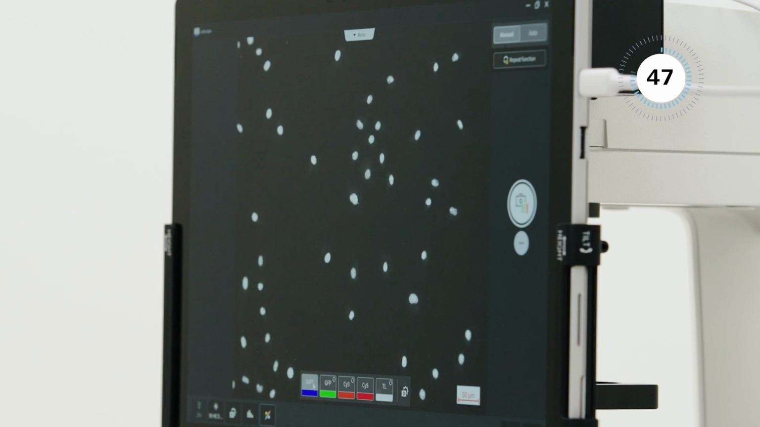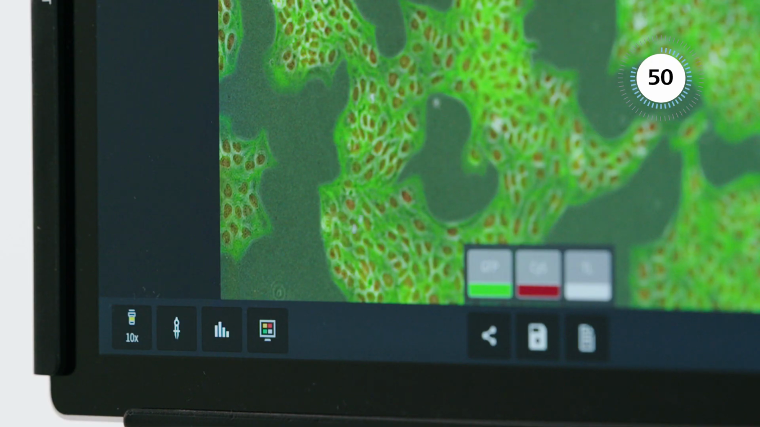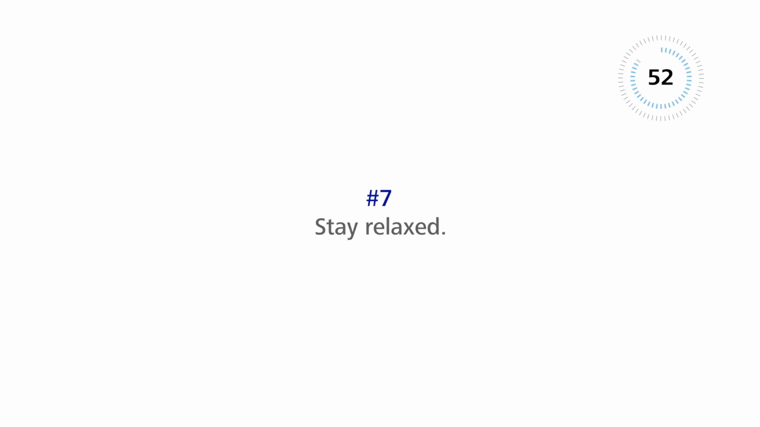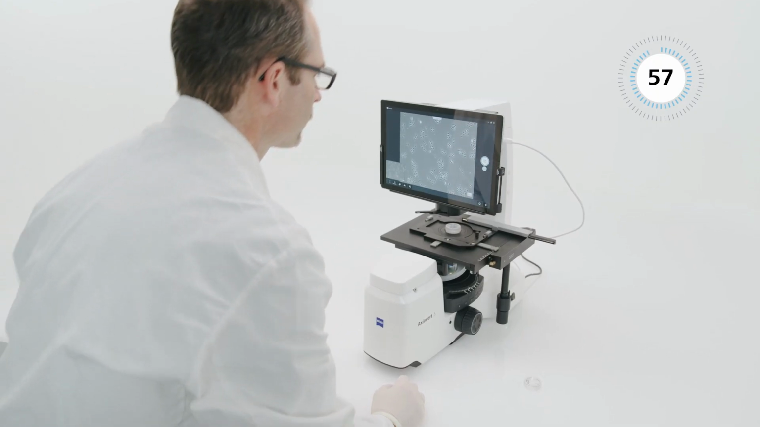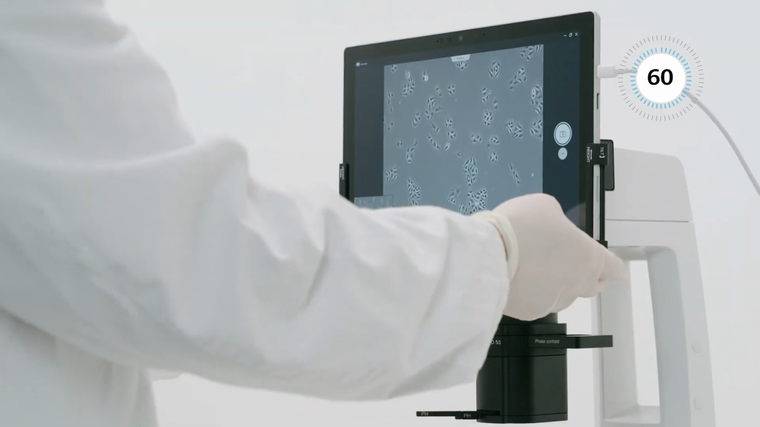Acquire up to 4 fluorescence and 1 transmitted light image in independent channels. Just push one button. The ergonomic design and adjustable tablet position promise minimal physical strain, no matter if you work standing or sitting.